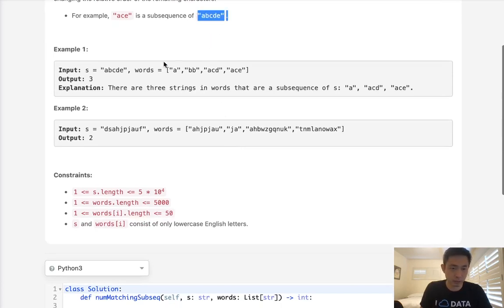So here in this example, we're given A, B, C, D, E, and words A, B, B, A, C, D, and A, C, E. We can see three of these are going to be subsequences, right? B, B is not a subsequence because we can match the B here, but for the second B, there's no other B, so that doesn't count.